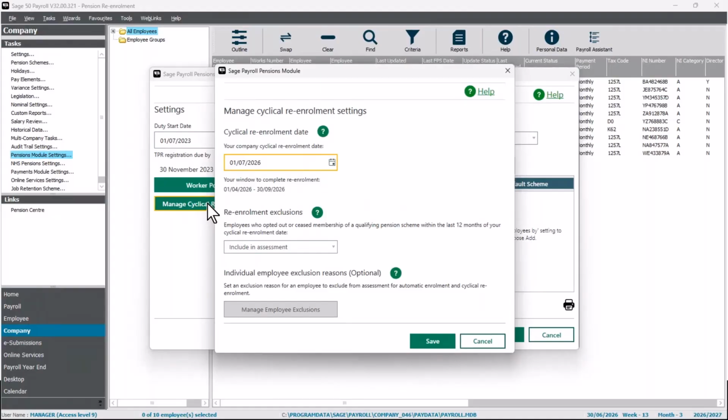Now we can see here, payroll has just defaulted to 3 years from my duty start date. So that's the 1st of July, 2026. But we can see at the bottom here, we have our 6-month window. So you can choose a date, any date between the 1st of April to the 30th of September. So any date that works for you.